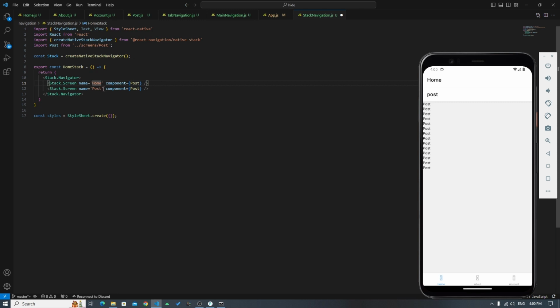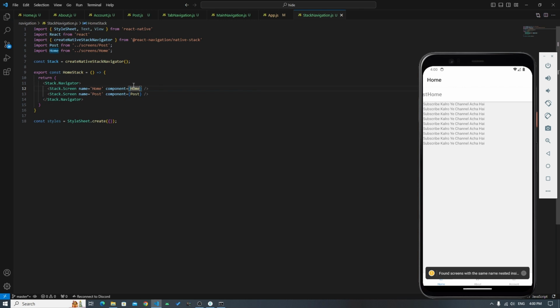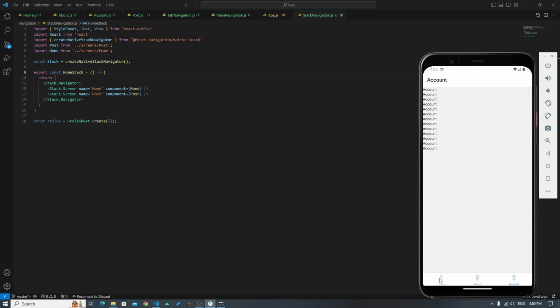I don't think what I did, why I changed this. I just changed this because it was not looking good. I like to keep most of the letters capitalized. So we will change this from post to home. Okay, perfect. Now there are two pages in home stack, not in about, not in account, but in home page, home stack.